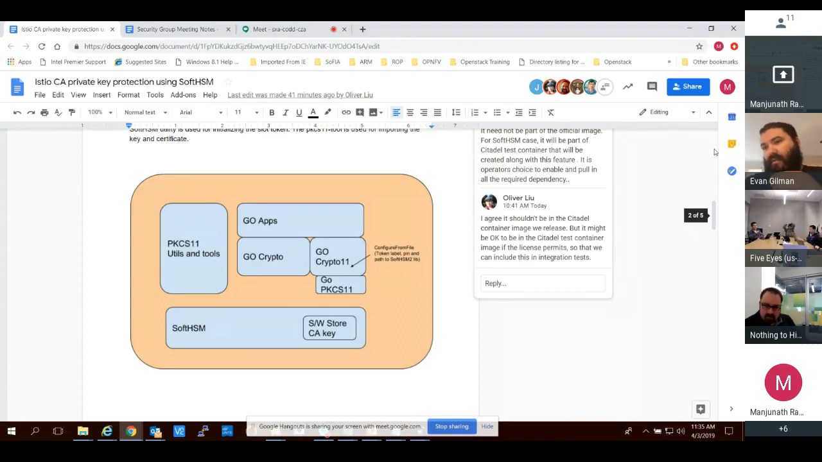But the HSM is deployed somewhere, right? It's either deployed as a... It's on the same machine. PKCS11 is usually an ABI, not an API. So there's no remote over the network kind of way to do this. This is talking to your local hardware.